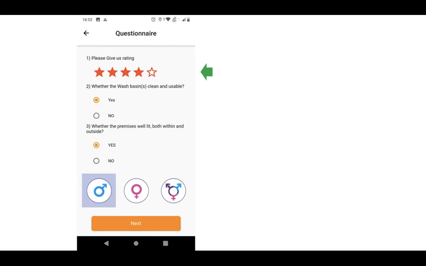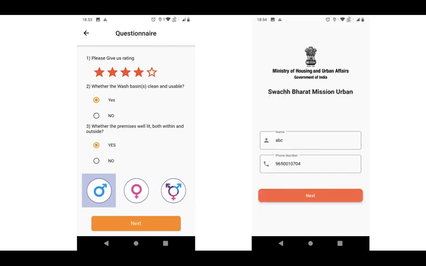After that, you can ask the 2 questions which are coming on the screen. These questions come randomly, so please read these questions carefully and take the answer from the user in yes or no. After that, you can select the gender and click on next. Once you click on next, the screen will come to enter the name of the user and his mobile number. So please take these details from the user and click on next.